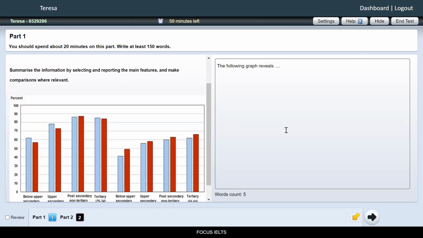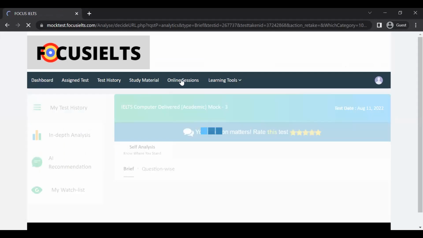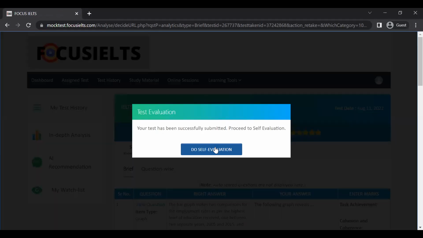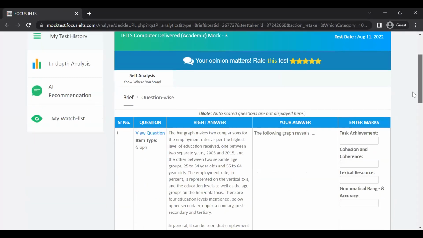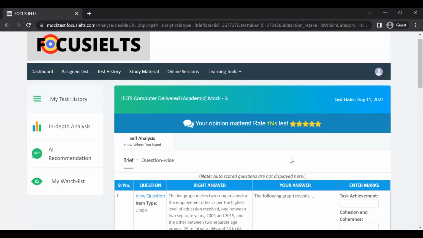Once you are done with your answer, you can immediately end the test. The test will also end when the time ends. Once you have completed the 3 sections, you will be redirected to this page. You don't have to do the self-evaluation, so you can just skip it, and our tutors will see the result and score it for you.